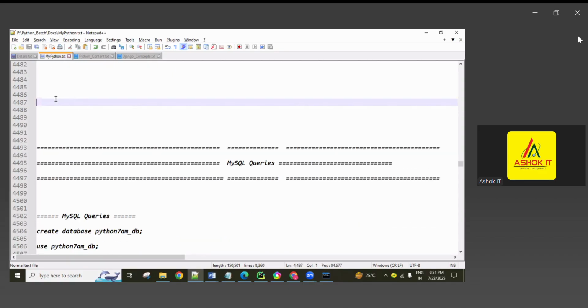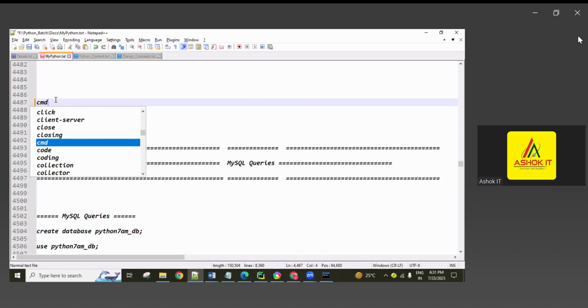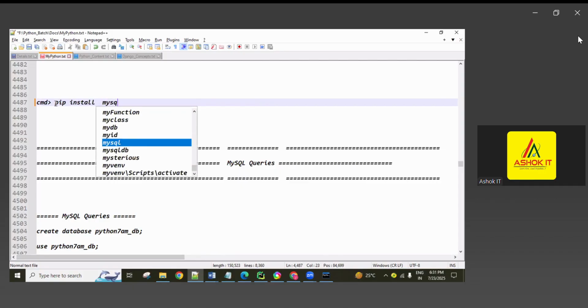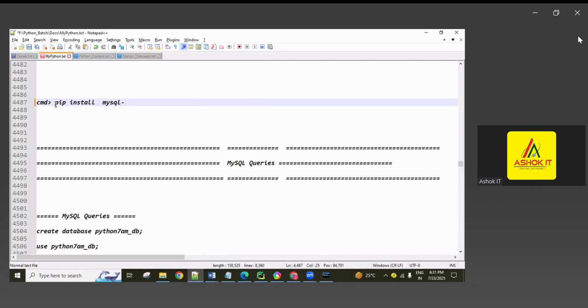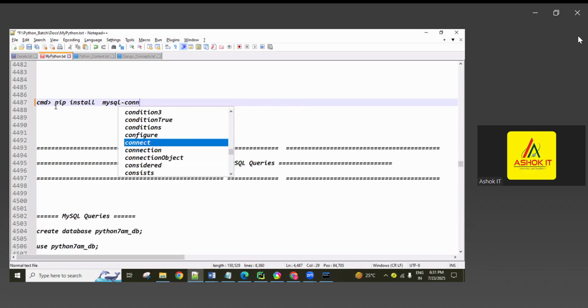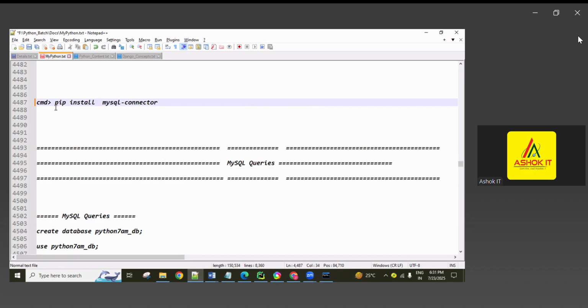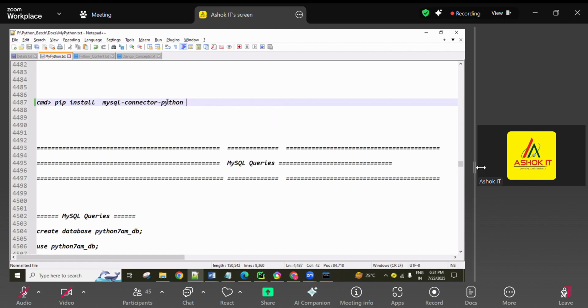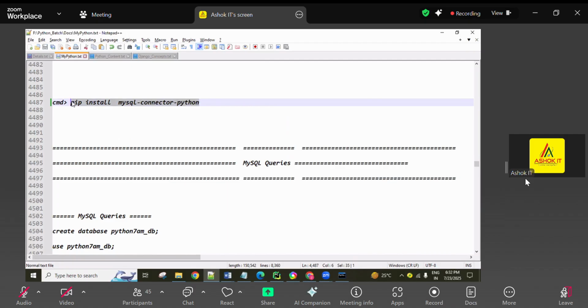Now come here. Open the command prompt and install one module, guys. So here: pip install mysql-connector-python. This is also one of the modules, guys. You can install this one. Okay.